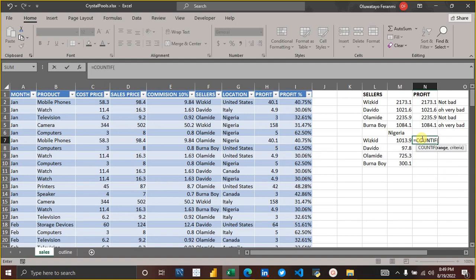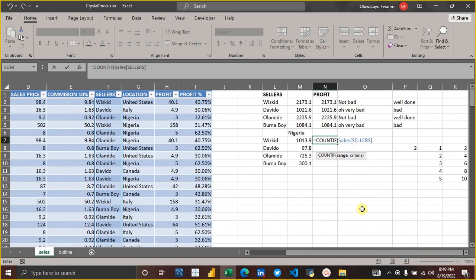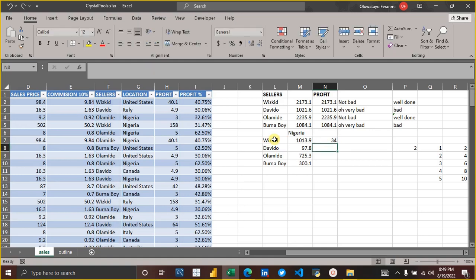So the range is sellers. So go to sales, then square bracket sellers, then close. Let me expand this so that you can see. So the range is this, then the criteria is Whiskey. Okay, so let's close that. Is it correct? Yeah, it is. So Whiskey made sales 34 times. Let's even check how many times they made sales. Okay, wow.